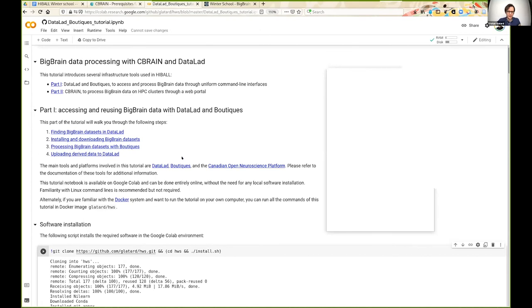The main added value of DataLad is that it provides us with a uniform interface to download data regardless of where it's located. And the main motivation of Boutiques will be to provide a uniform interface to pipelines and to allow these pipelines to be transparently installed in CBRAIN. The second part of our tutorial, so after the break, will be about CBRAIN. CBRAIN is a web platform to run data processing at scale on HPC clusters. So, the first part will be more command line based, and the second part will be more web interface based.